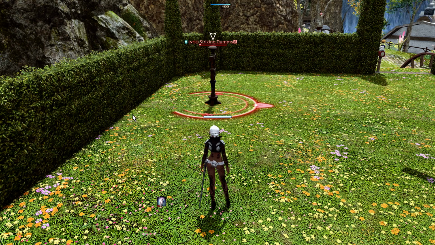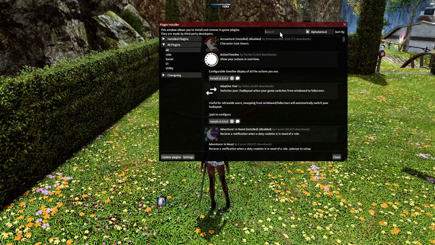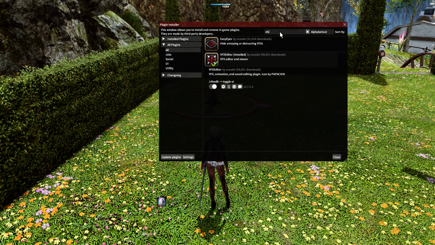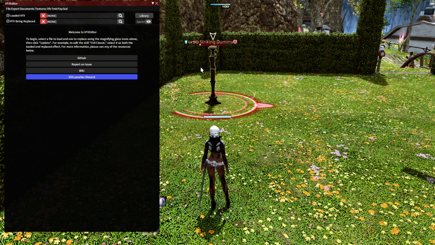Hello! Let's talk about the VFX Editor plugin. If you do not know, this is a standard Dalamud plugin, so to install it, we can simply open up Dalamud, type in VFX, and here it is. Now, once it's installed, you can click the cog to open it, or you can type in /VFXEdit and make a macro out of that if you want.